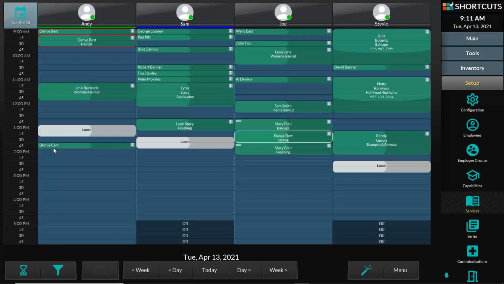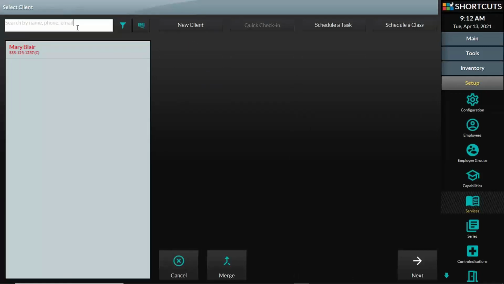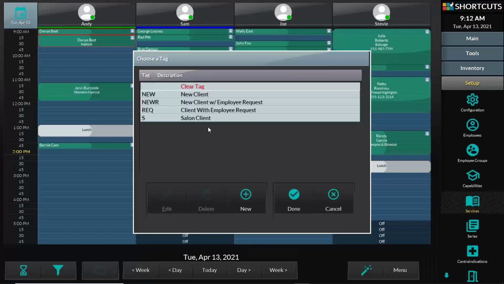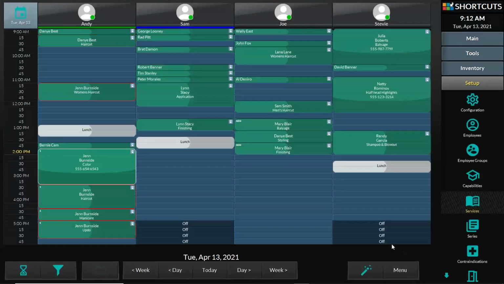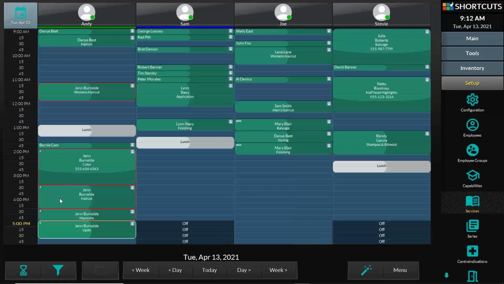So now if somebody were to book the bridesmaids package, let's say for Andy, somebody comes in and we'll search for an existing customer. Jen comes in and she is a salon client and she is going to take advantage of the bridesmaid package. Now, by default, Shortcuts will assign all of the services to that employee. But as you notice, every block is a separate service. So technically, I can select that second or third or fourth block and assign it to a different employee.